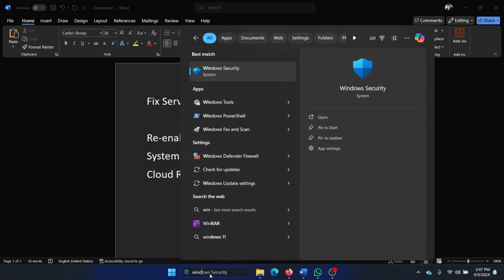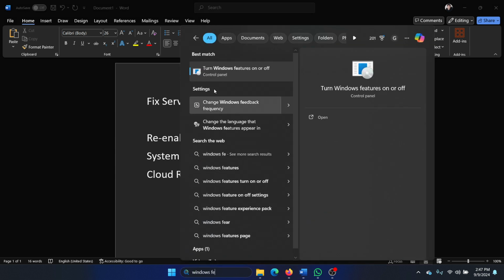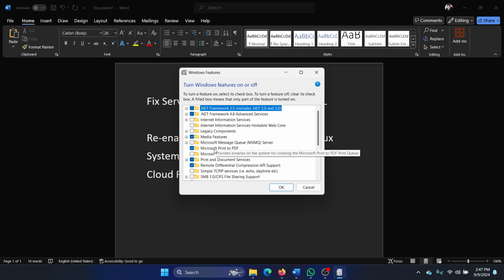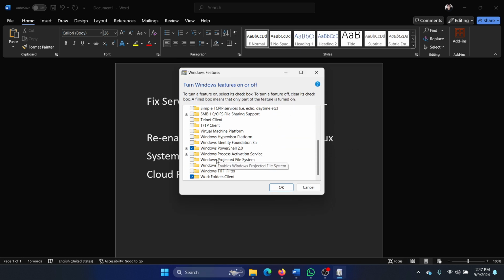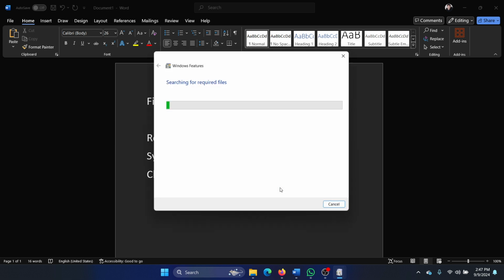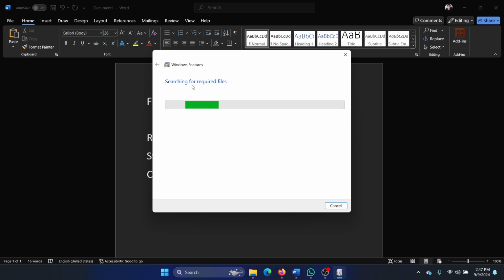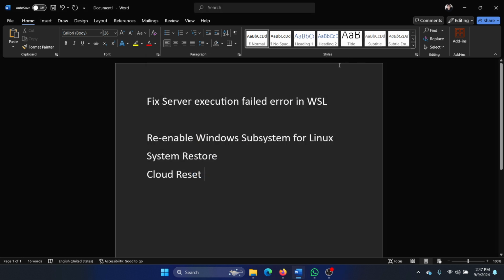Search for Windows features and click on turn Windows features on or off. Scroll down and then there's an option here for Windows Subsystem for Linux. Make sure that it is checked. Click on OK. It will start searching for files and re-enable it in a while. And then you'll have to restart your computer.